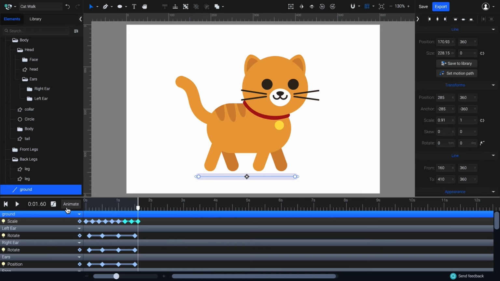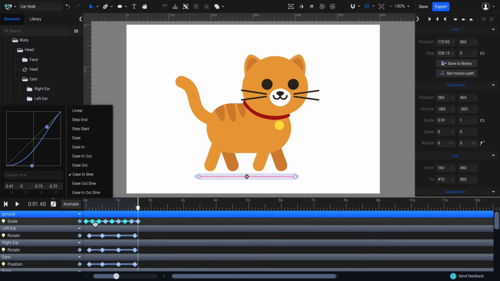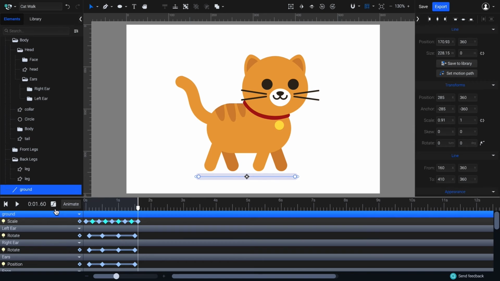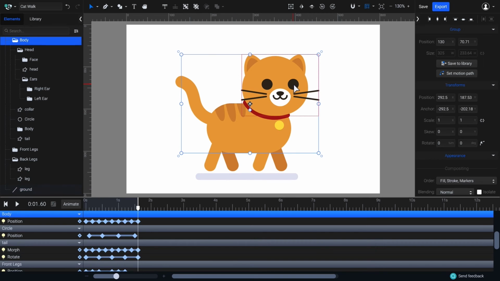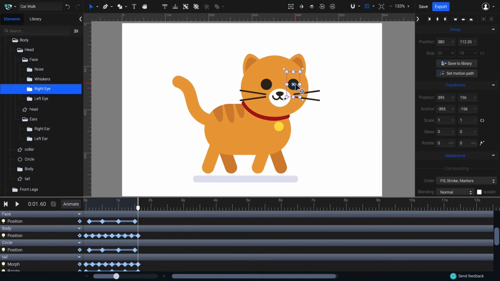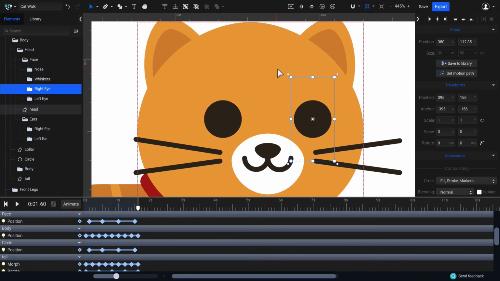Something seems off. I need to set the easing options to match the walk cycle as well. That's ease in sine and ease out sine alternating. Much better. Now for the final part, I'll animate the eyes blinking. Let's zoom in by scrolling in the viewport.